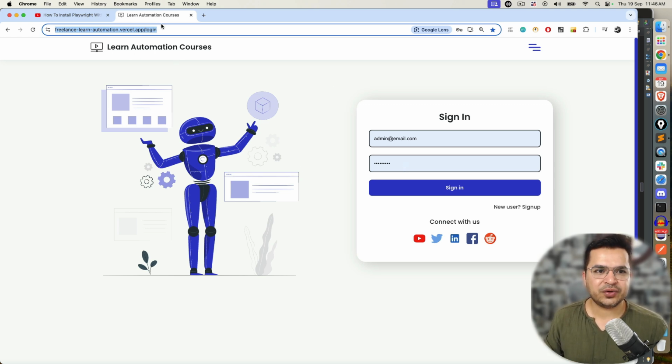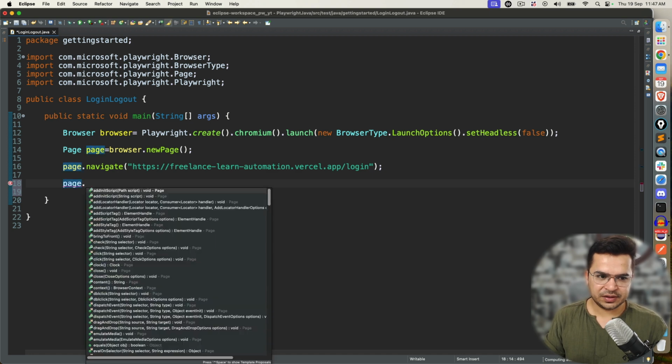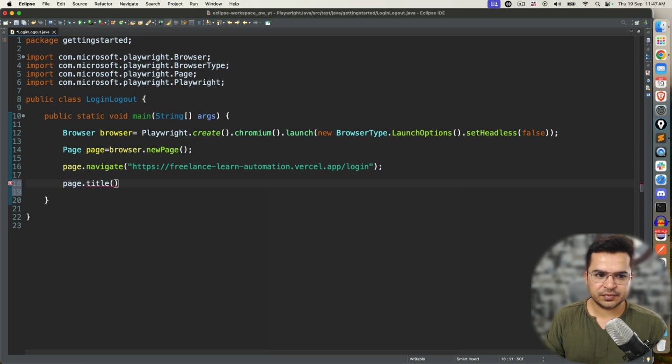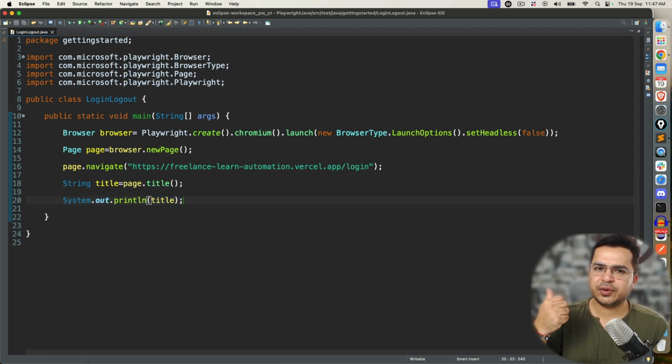Now the moment I load this URL, I want to verify the title. Let's say Learn Automation Courses. This should be my title. One way to do this is you capture the title first. You will be getting a string. I would say title of the page, and then you can print. This is typically what we do, right? Once we get the string, now you can put TestNG assertion, JUnit assertion.